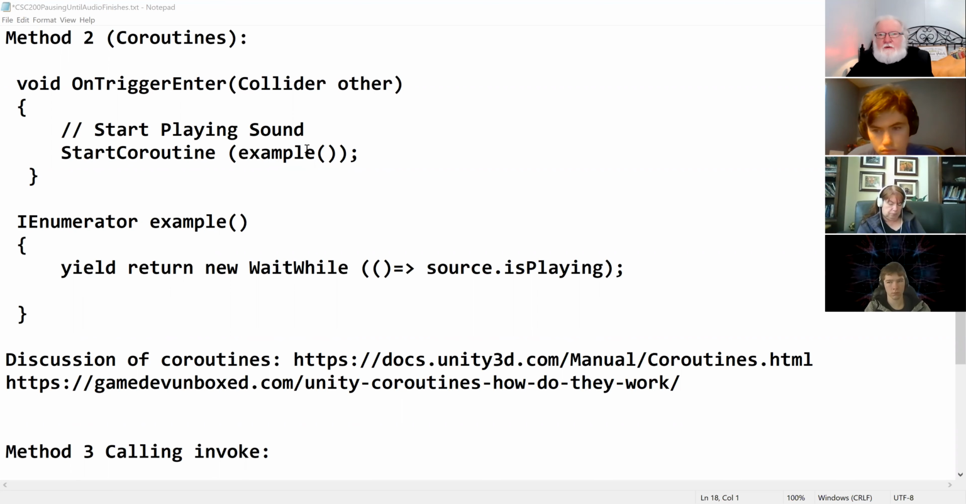So whatever your coroutine is, you put it right there and you just say start coroutine, and I believe there's a space there. And so here's the name of your coroutine. What makes it a coroutine is the fact that you put the return type as IEnumerator. So just add that and it becomes a coroutine.